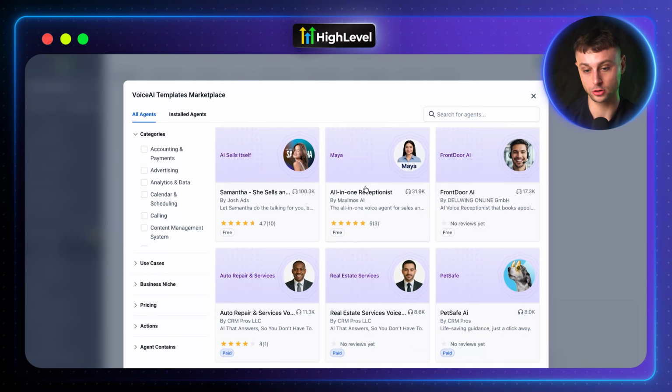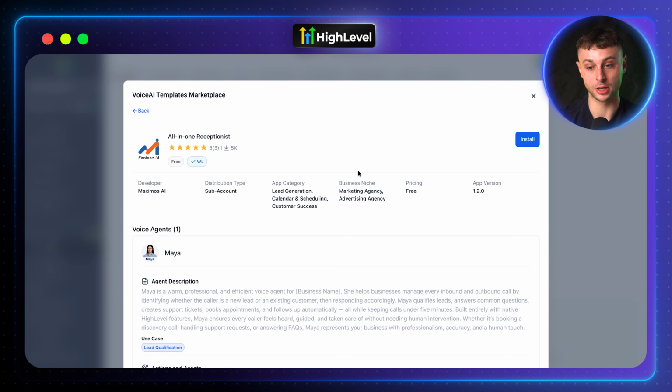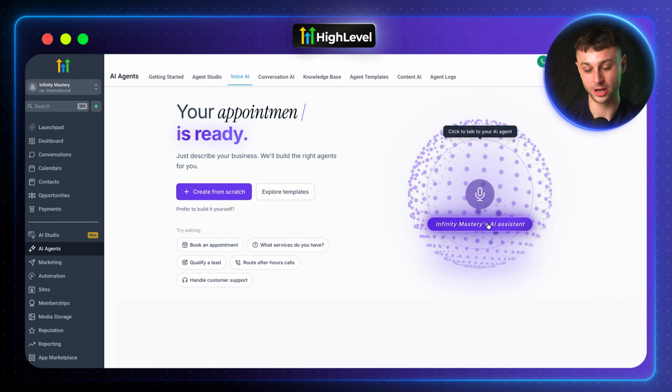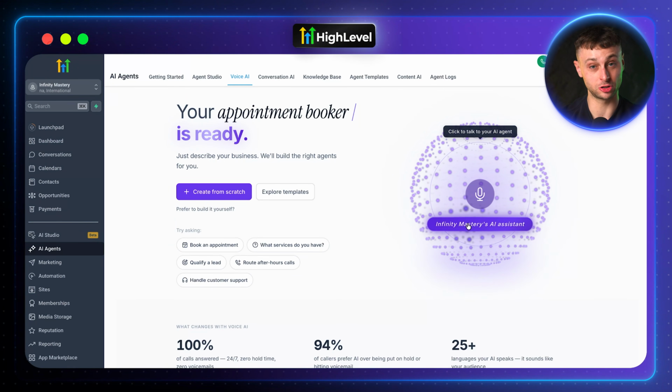For example, I can choose this one right here, the one receptionist, and I can basically use this template and install it into my account. What you can also do is literally talk to the AI assistant right here and tell it to create whatever you want.